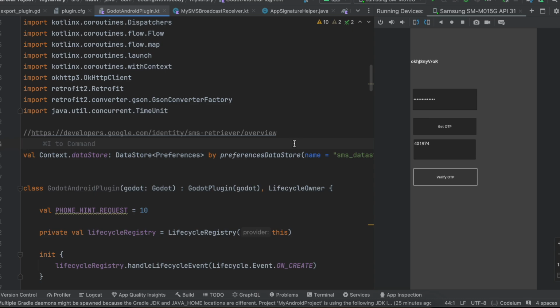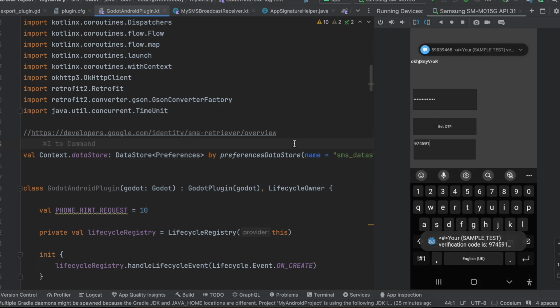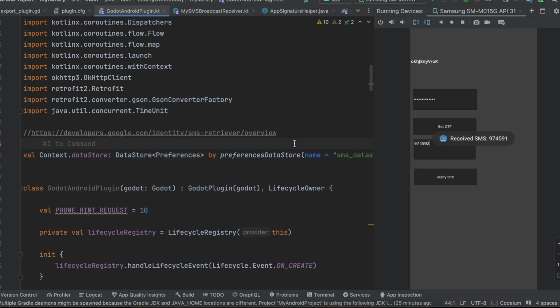Suppose I click on get OTP again, let's see what it says. Here is the new OTP, but I will change it just so that you guys know. I'll click on verify OTP again. I don't know why I'm getting true. I should have got false. Okay, I'm getting false now. I don't know what the true was. Maybe it was a toast message from the previous instance. Let's try one more time.